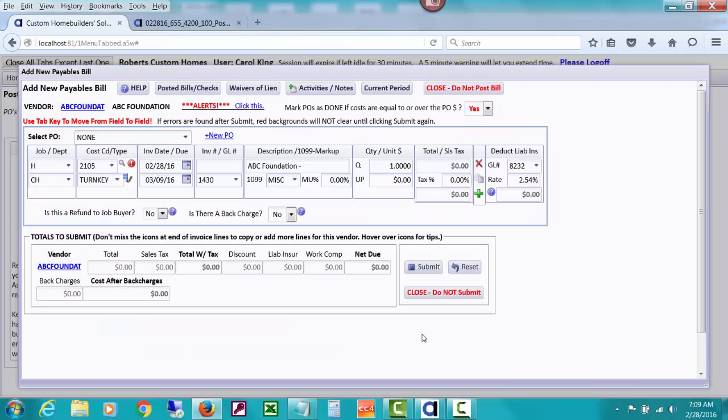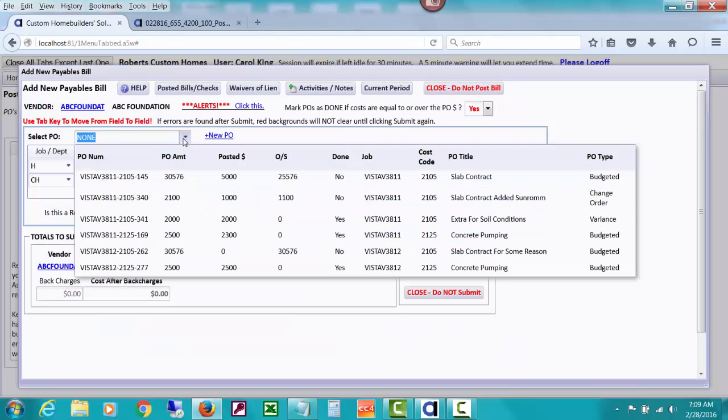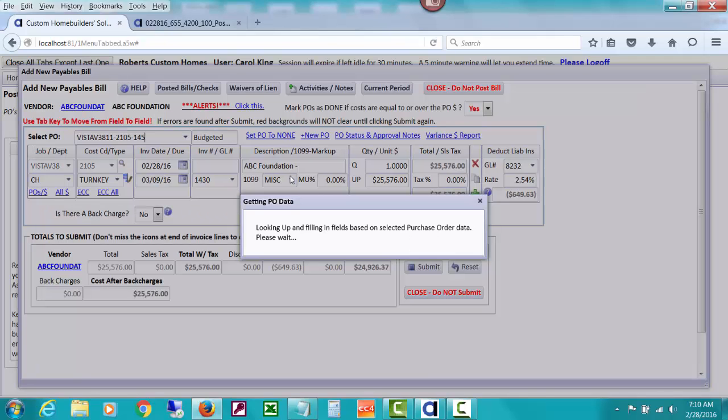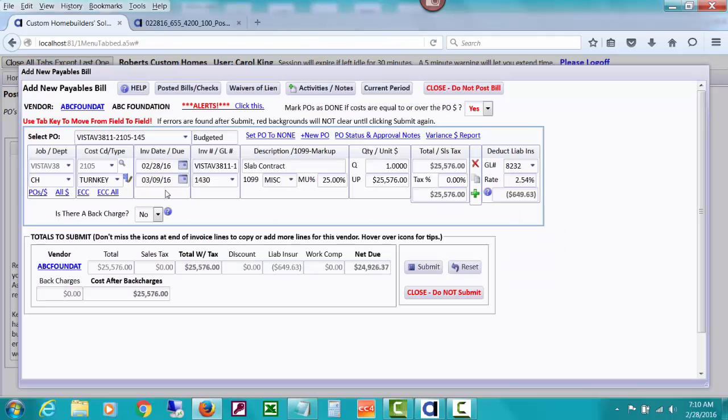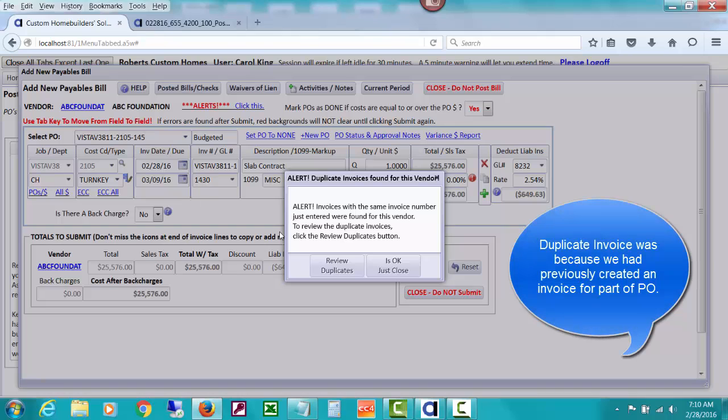So let's close this. And in order to get the fields filled in quickly, we do use POs with this builder, purchase orders. I can see that this much is outstanding. We paid $5,000, but I'm going to select this purchase order so that all my fields get filled in today, so we don't have to talk about that.